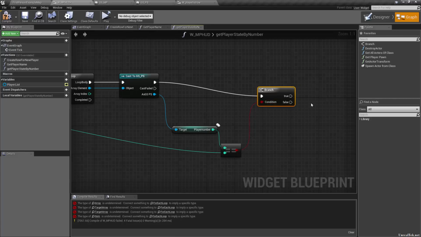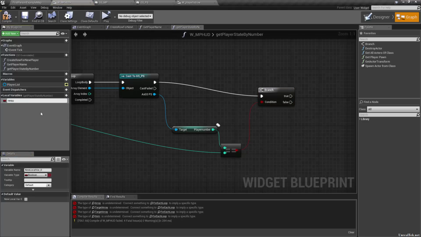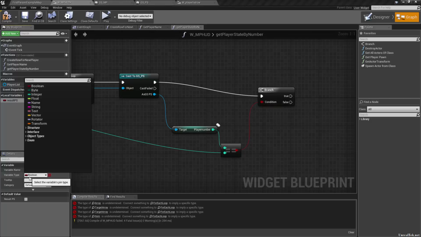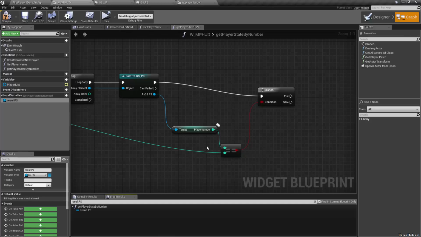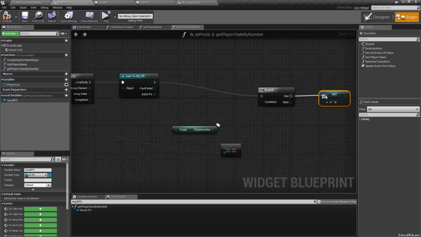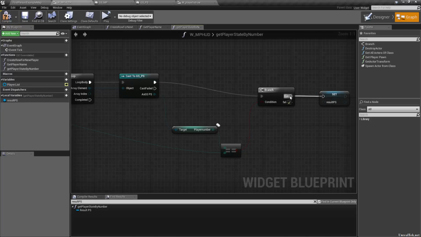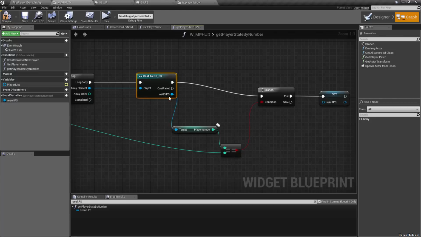And then what we do is we create a local variable called result ps, for player state, of type ps underscore the player state we created. Game state, oh, did I call it game state player state? Whoops, I'm sure I just typo, my bad. Anyways, so if true, then we set that local variable to the cast, to the player state.